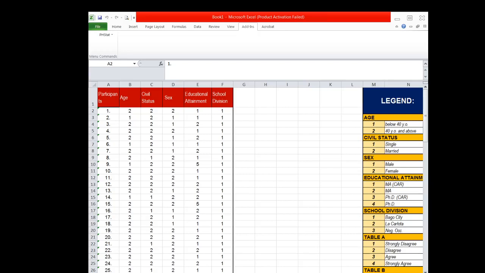Hi, this is again another tutorial on how to construct or create a categorical frequency distribution table with more than one qualitative variables such as this. So in this set of variables, there are 5 qualitative variables or categorical variables such as age, civil status, sex, educational attainment, and school division, where the data are coded in numbers.